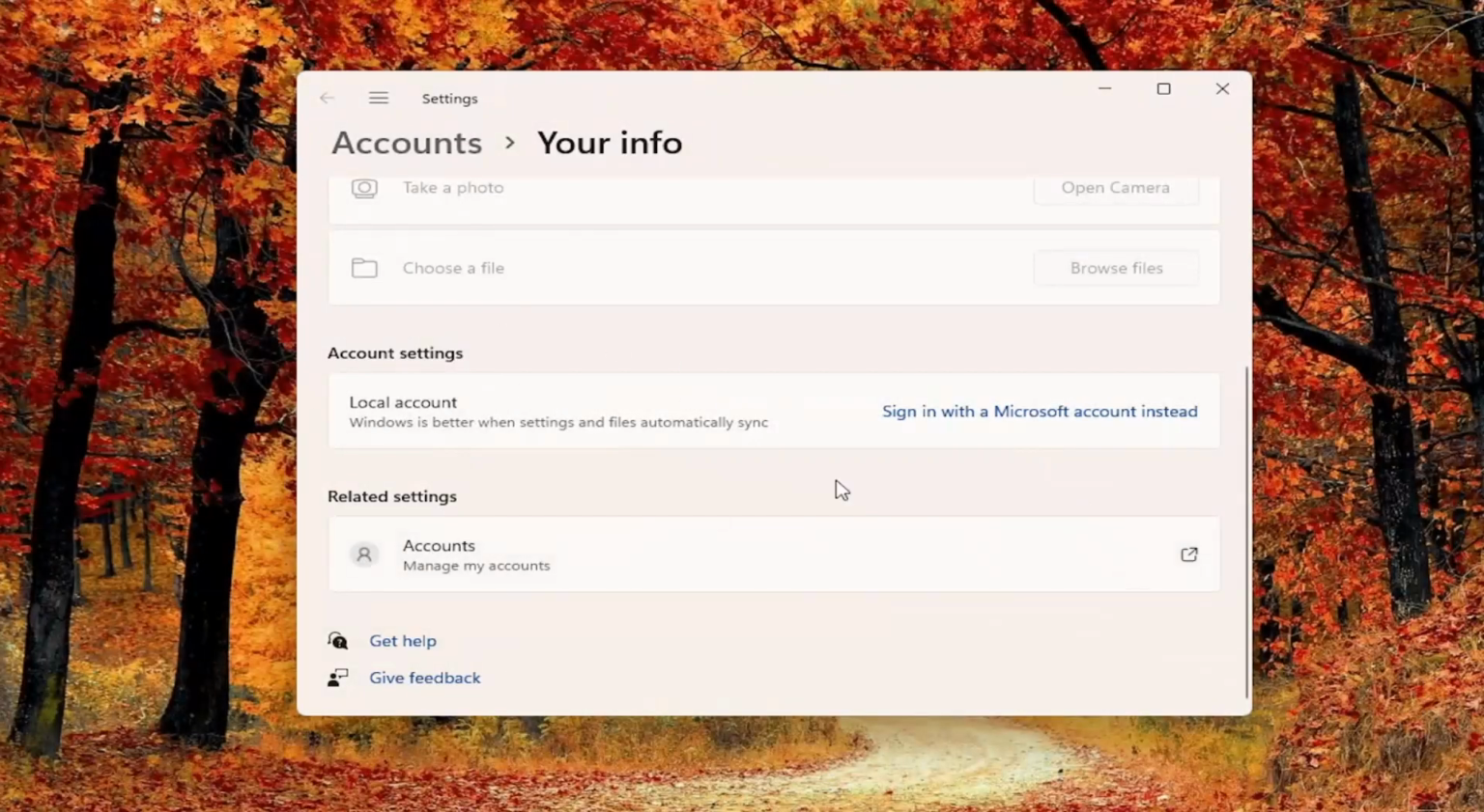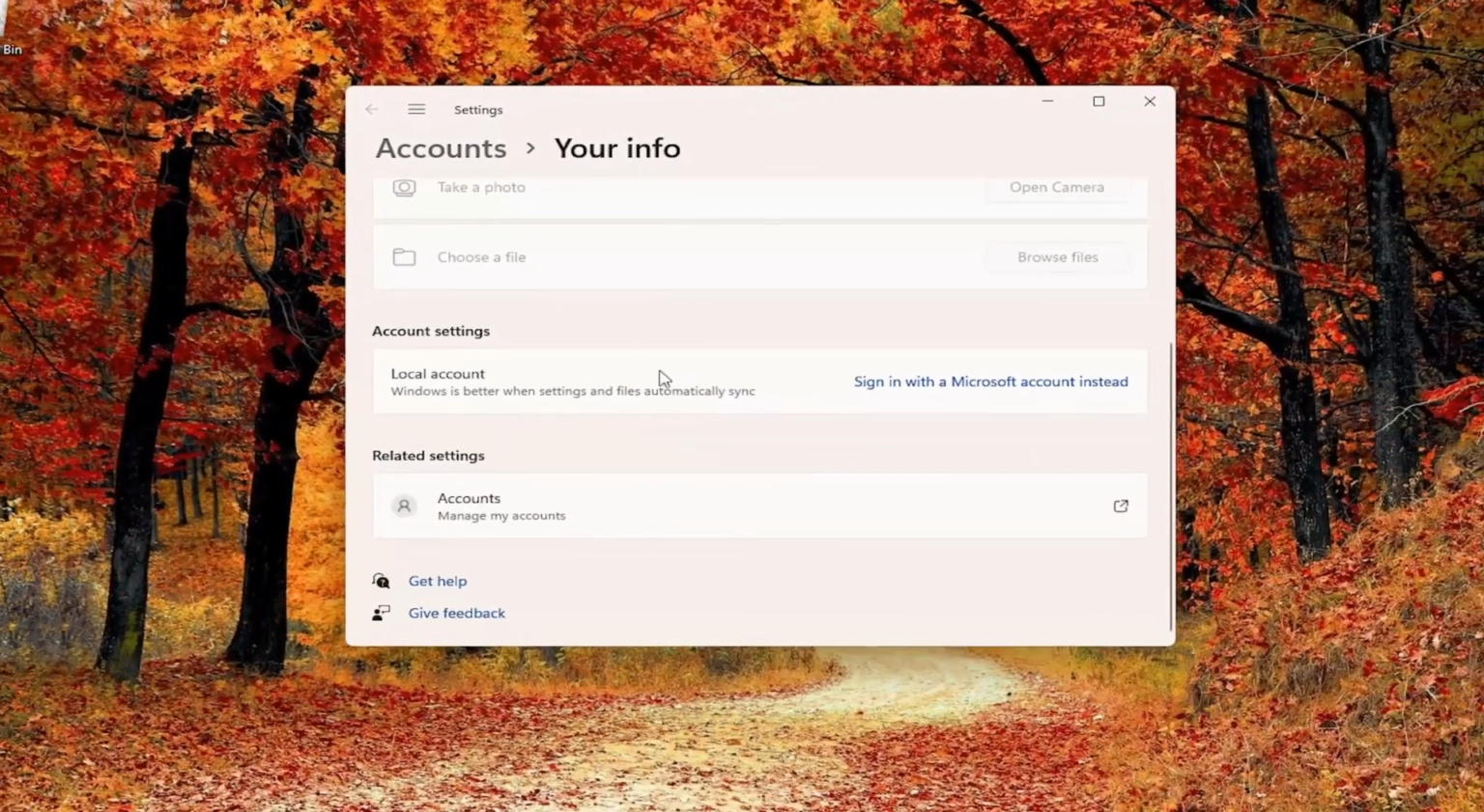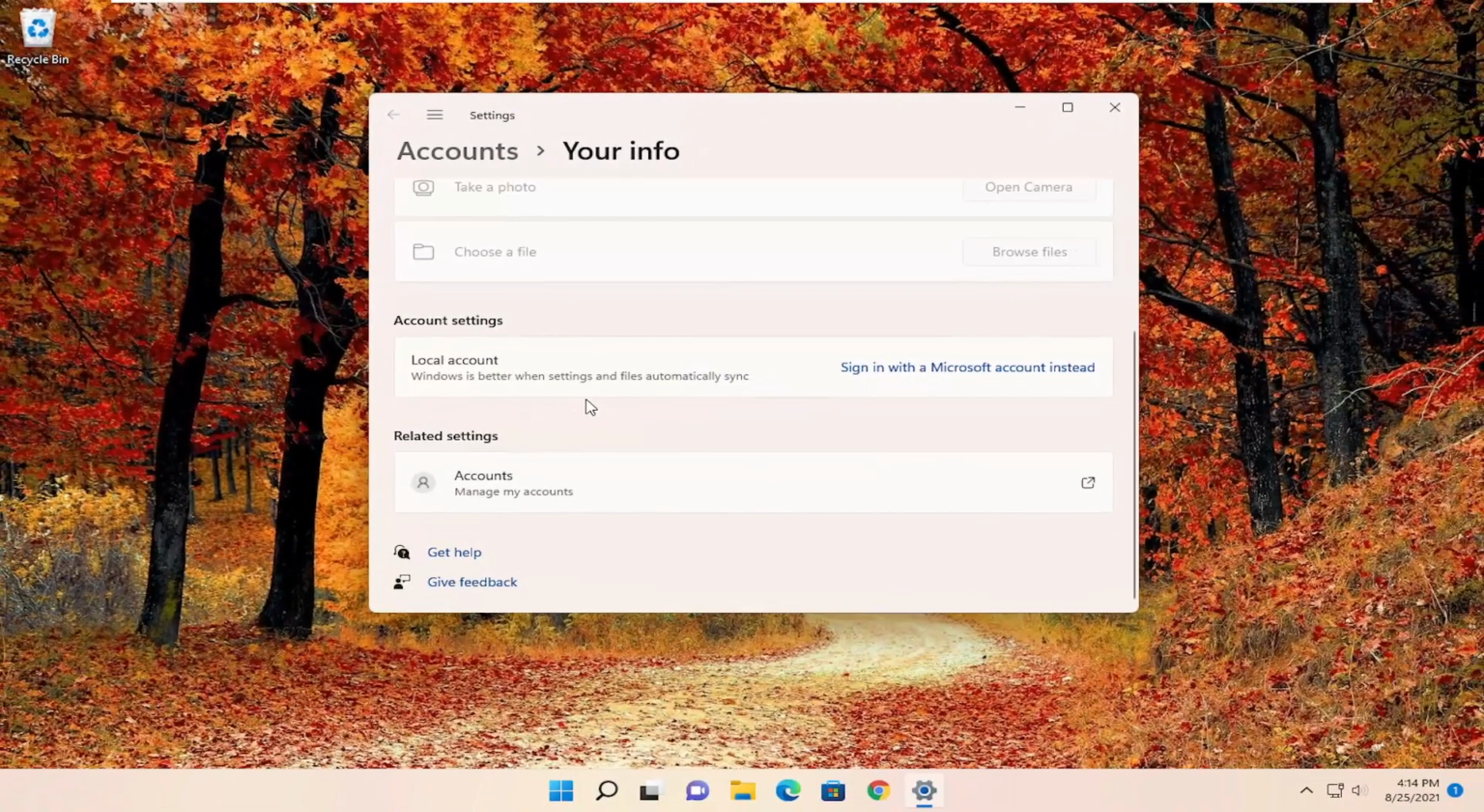So pretty straightforward, then you would just sign in, but this is pretty much the basic one here, short of actually creating a local user account, which you can still do at the time of this recording, but again, check out my channel on how to create a local user account on Windows 11.